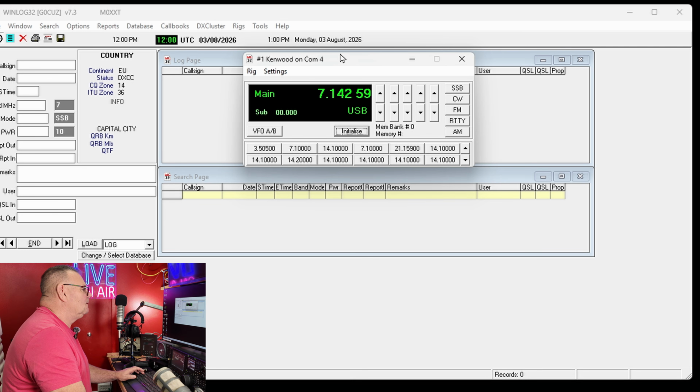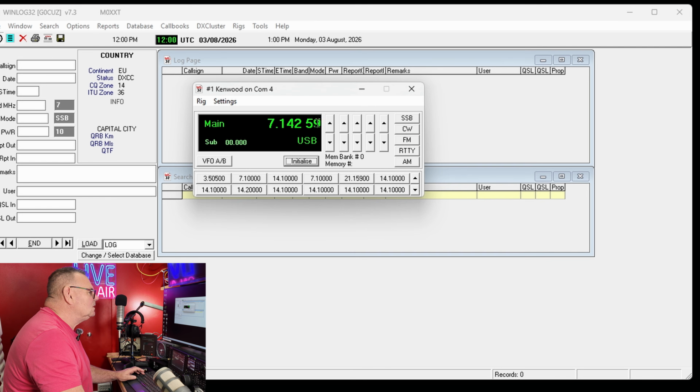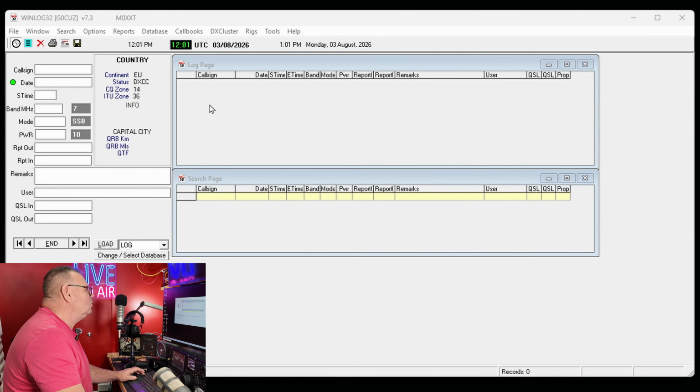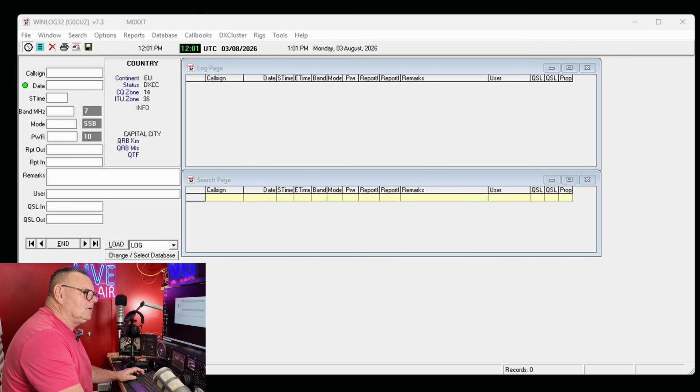Right. So let's. Okay, so that gives us a little. Oh, I see. So we can go up and down. Oh, right. Oh, 2, 4. Okay. This would work for me. SSB. Yeah. VFO A and B. Okay. There's my B. There's my A. Right, okay, so let's attempt.